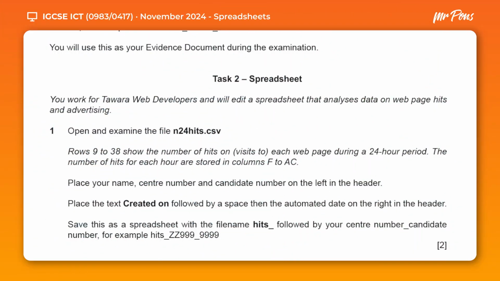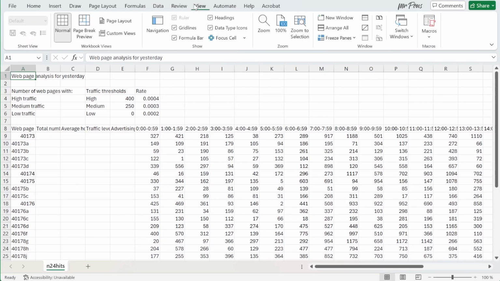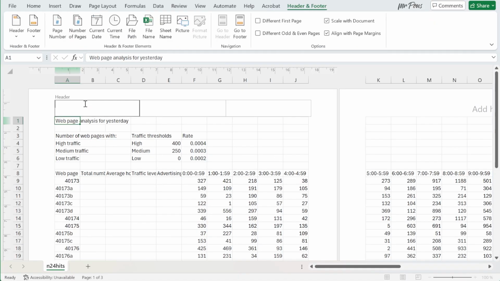In this video, we will go through the spreadsheet task from the November 2024 Paper 3 CIE exam. First, we are going to place our name, center number, and candidate number on the left in the header. Go to the View tab, select Page Layout, and then type in your candidate details.